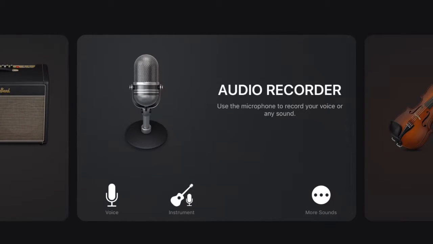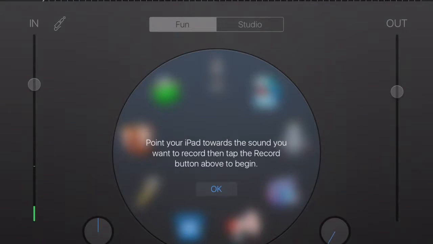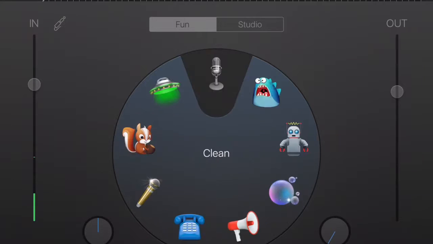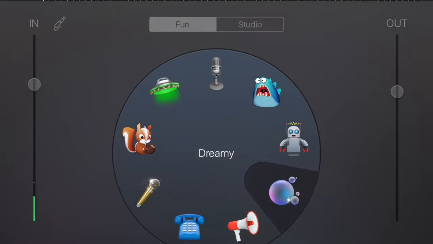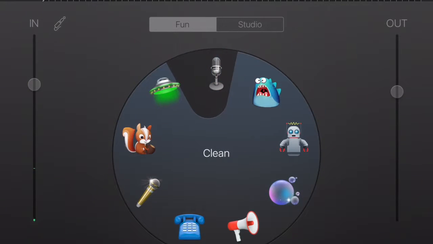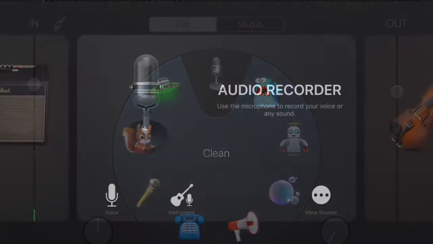So first up, we have audio recorder. So right here, you can use the microphone to record your voice or any sound. On the bottom, you see that there's voice and instrument. So basically, all you have to do is just play or sing or record your voice into GarageBand. So I'm just gonna press OK here, and you can see that you have different options when you record what you want to say. So like, for example, I can do all these different types of variations in my voice.